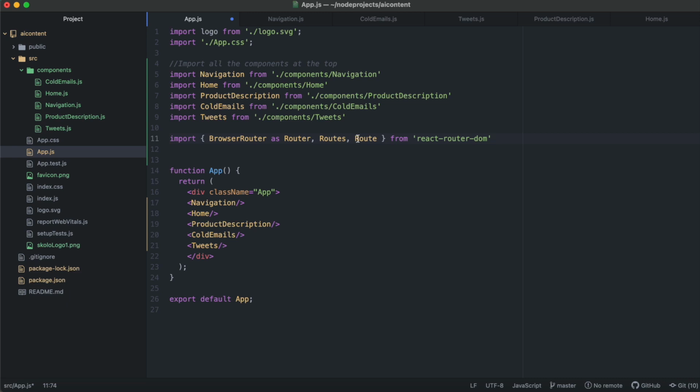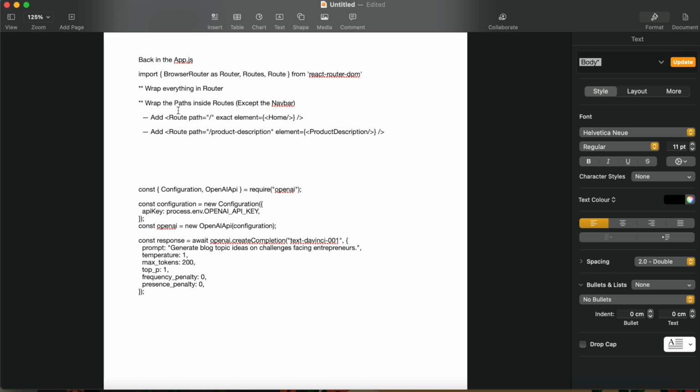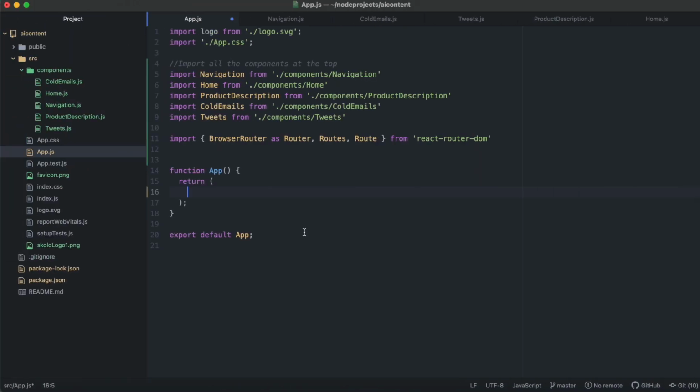Then we import route and we import routes. Okay, these are different imports, and we're importing them from the react-router-dom that we installed at the beginning before we started running. Okay, so we're going to use basically these classes to build a navigator through our application. So the first thing that you need to do inside of that return is wrap everything in the router. Okay, so we're going to create a router.